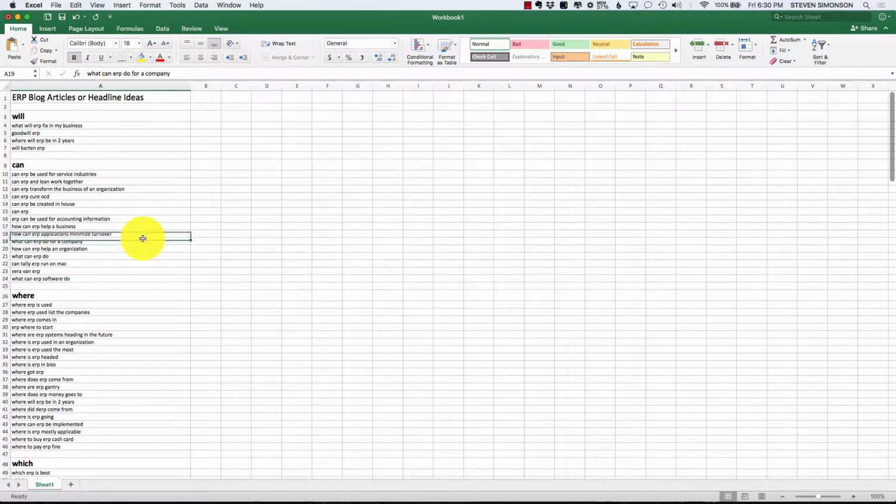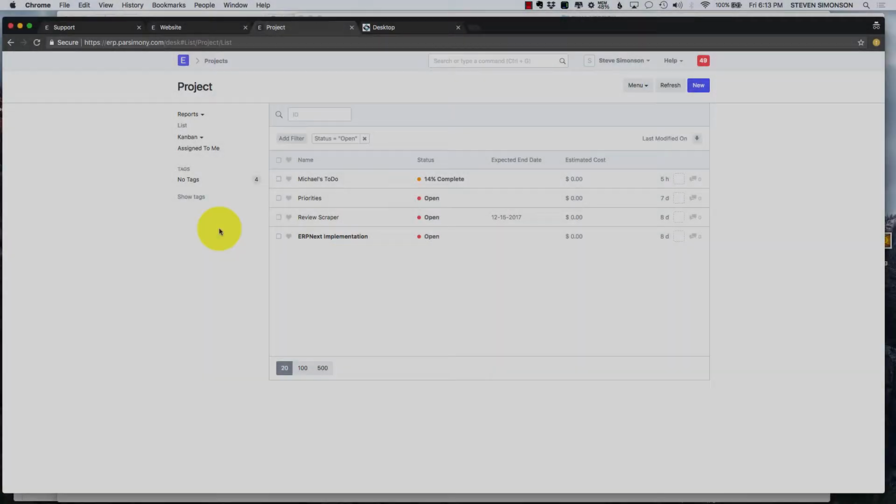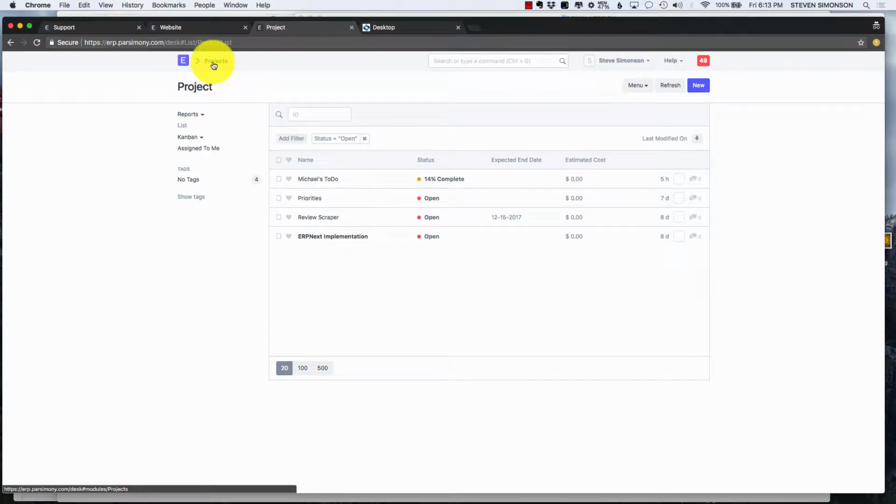So some of these details aren't technically important, but they're important enough to pay attention to. Okay, so once you've got the main list in Excel and you've copied that list, you're going to want to come into however you manage your projects.